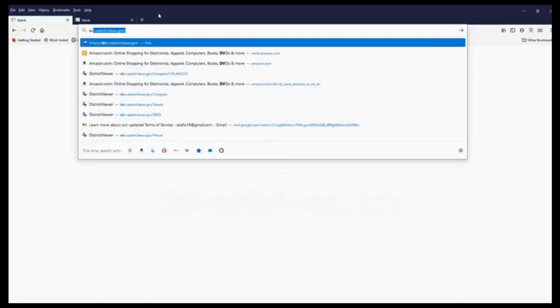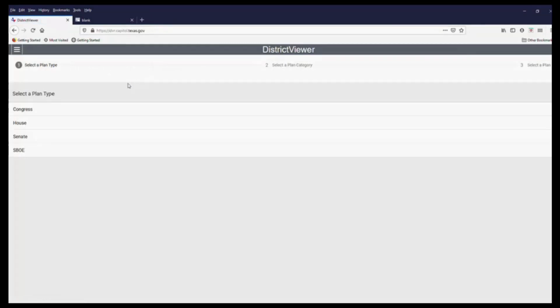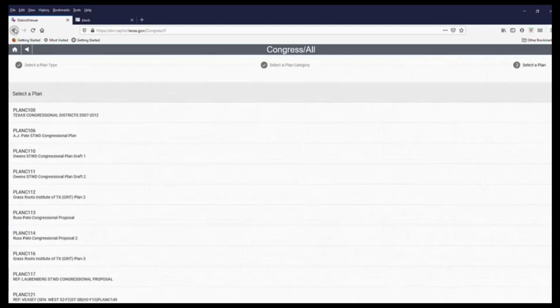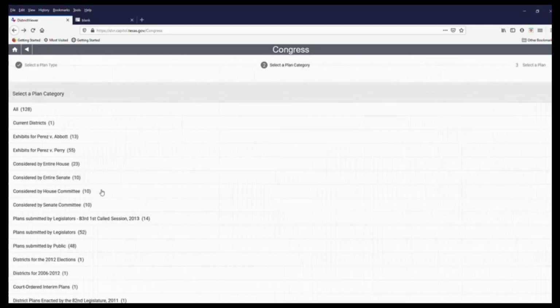Here you'll see headings for each of the four government bodies that the Texas legislature draws districts for. Click on any one, and it will open up links to all of the plans considered by the legislature and by the courts during the last litigation process. There's a single link for all plans. And there are links to various categories, such as plans considered by the Senate and House redistricting committees, plans considered by the full House and Senate, even plans submitted by private citizens and citizen groups.